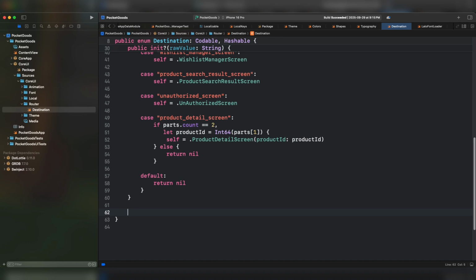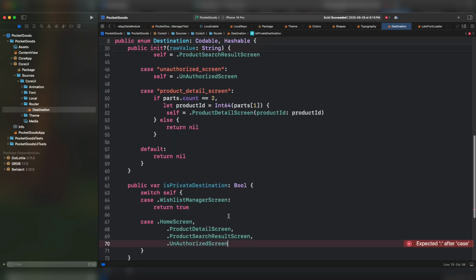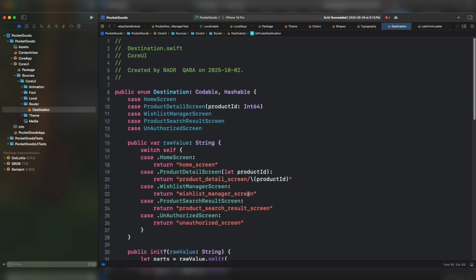I would like to define the private and public routes under this particular computed property. If it's not wishlist manager screen, it's public. Those are public routes. And that's all we have for the definition of destination.